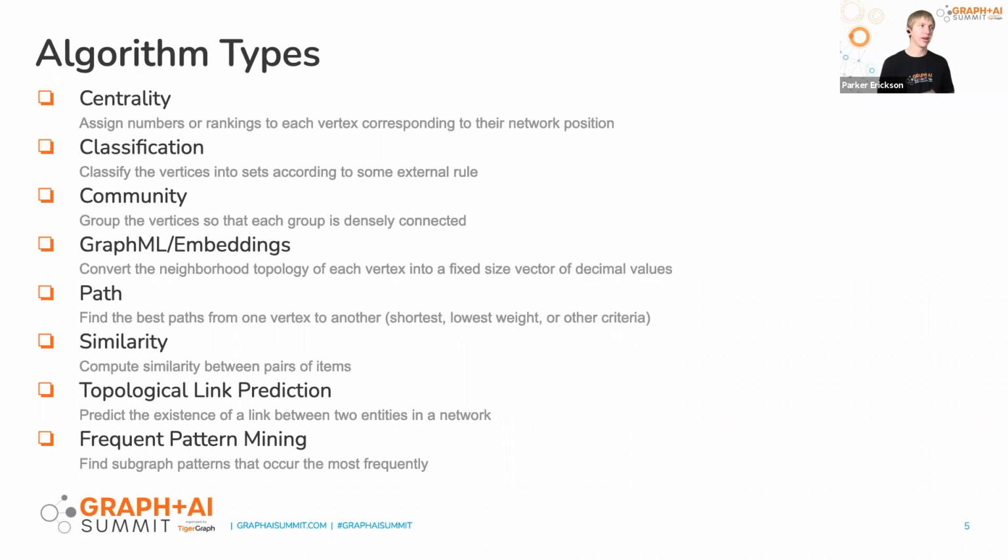We have similarity. All of our solutions are in graph, but we have topological similarity, like cosine similarity based upon the actual neighbors of a vertex, as well as embedding similarity. So you can actually compare embeddings that have already been generated with one another.